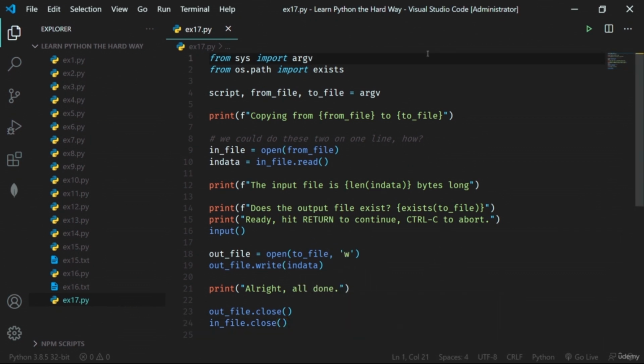Let's take it line by line. We have already imported the argv list from the sys module. Remember, we use this to unpack the arguments that are provided when executing the script in the terminal.